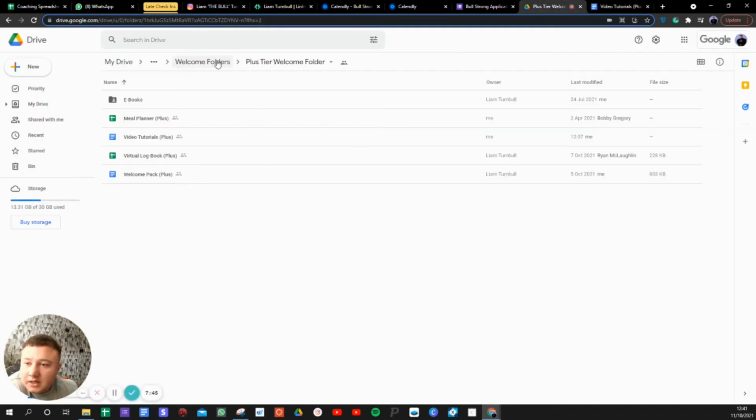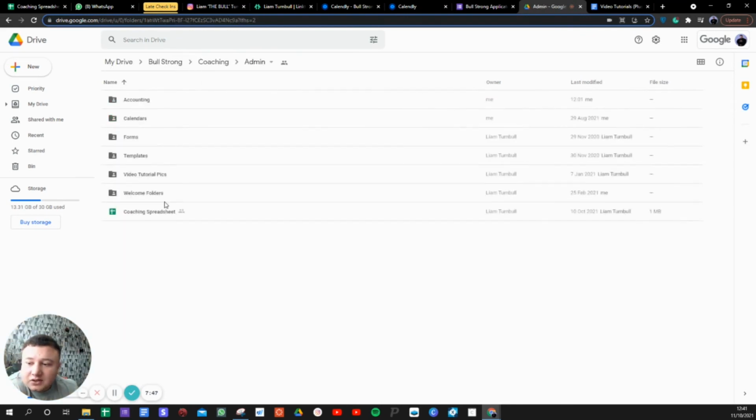Moving back to the drive, the rest of the admin stuff is all just things that you can imagine you'll need. So a template, so a basic sheet. So it's got there a blank training log, a blank diet plan, a blank weekly tracker, a blank check-in form, and then you just go in and build it individually. Forms, so that's going to be all the application forms, the coaching feedback forms.